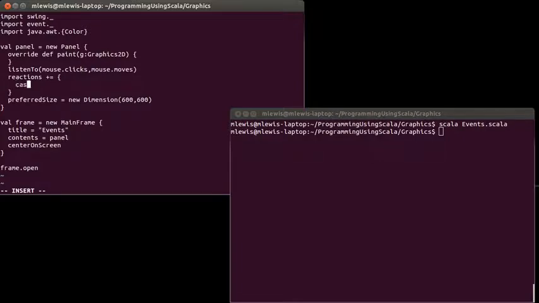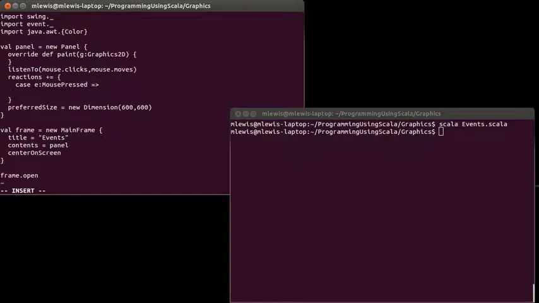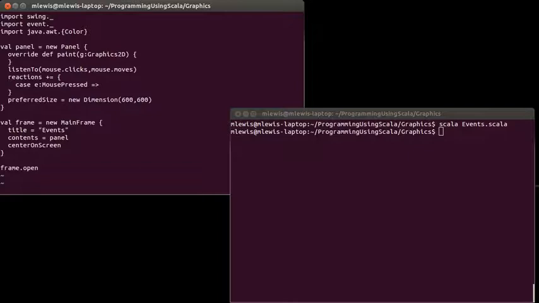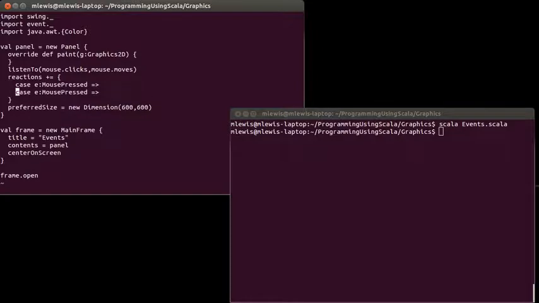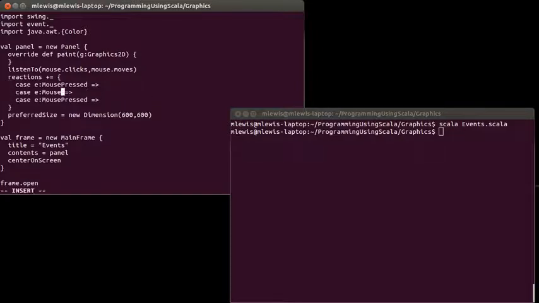So in our reactions, I want a case for an event of the type mouse pressed. Turns out that to do this I don't want mouse clicked, I want pressed, I want released, and I want dragged. And in order to get all three of these I have to be listening to mouse clicks and mouse moves, because mouse clicks gets the pressed and the released, but the mouse moves gets the drags.